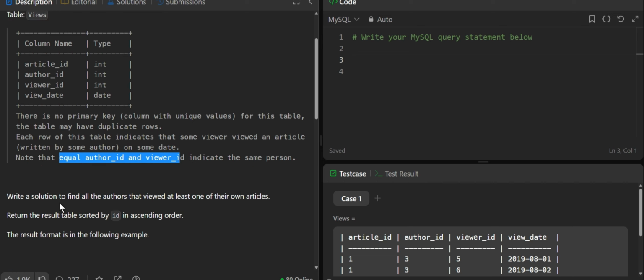Write a solution to find all the authors that viewed at least one of their own articles. Return the result table sorted by ID in ascending order. The result format is in the following example.